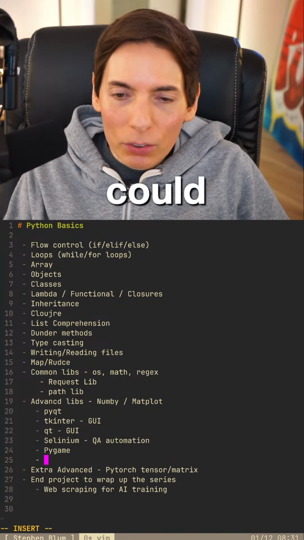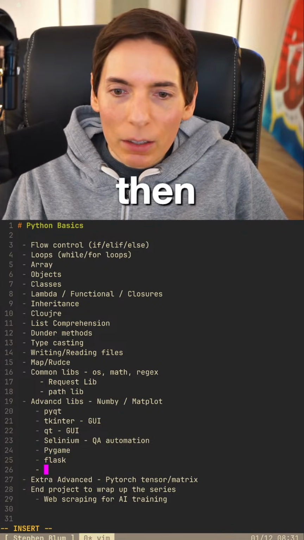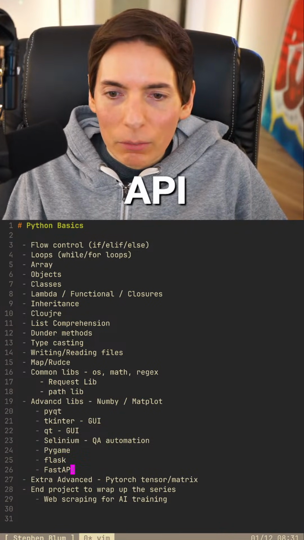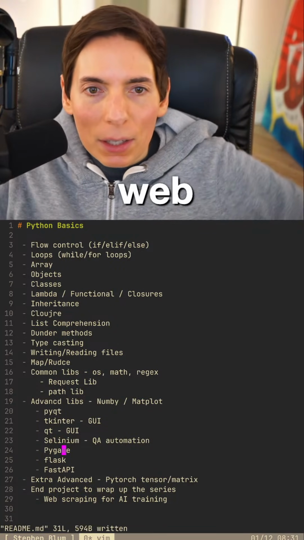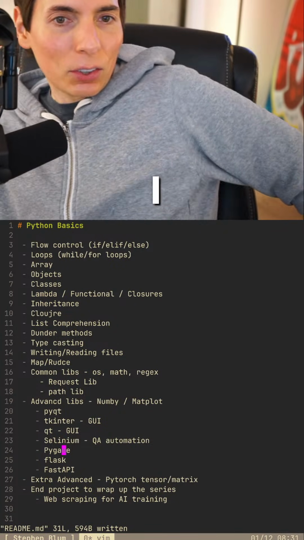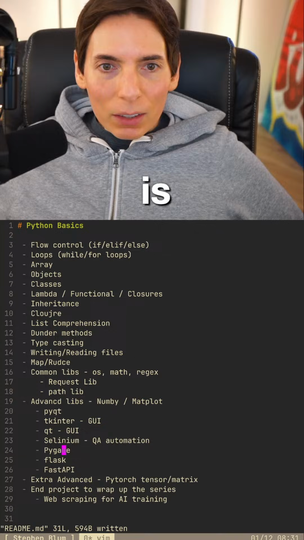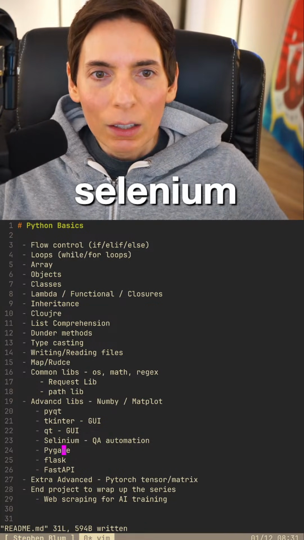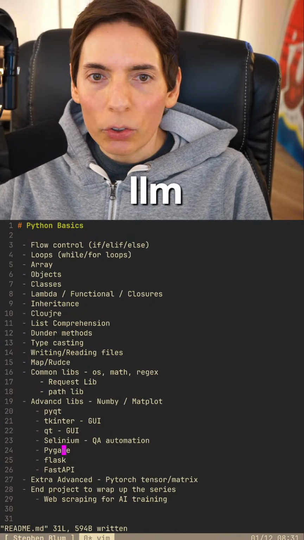All right, we could do Flask, and then was it FastAPI? Right, so you get some web server APIs in there, you guys. Good ideas. I like this. This is great. This is fantastic. I think Comet Browser uses Selenium for letting the LLM control the browser.